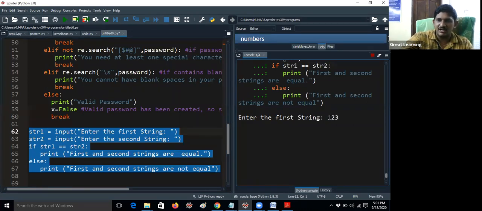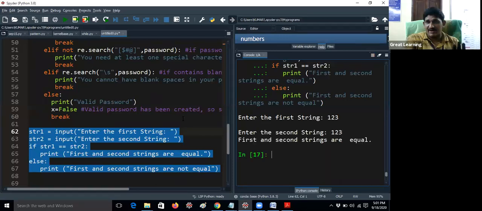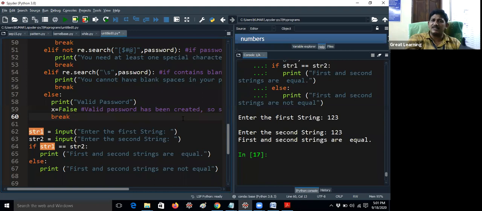I'm giving a string here, 1, 2, 3. You can compare numbers also. Both can also be strings, because a string is a group of characters. The characters include numbers and whatever keyboard characters are there. All are characters. Next.